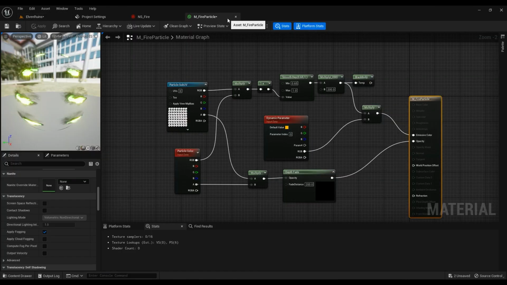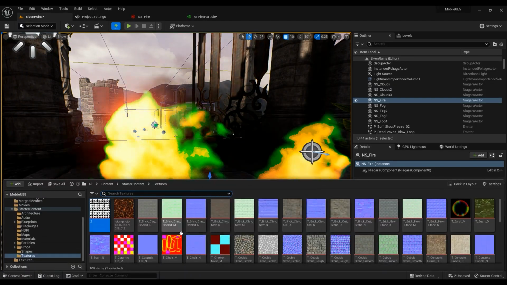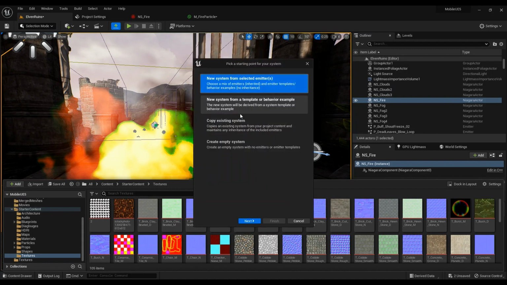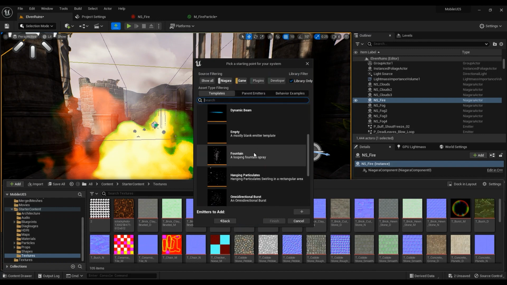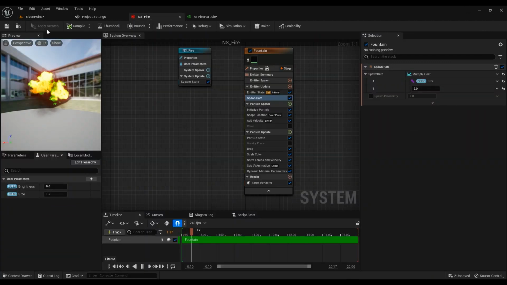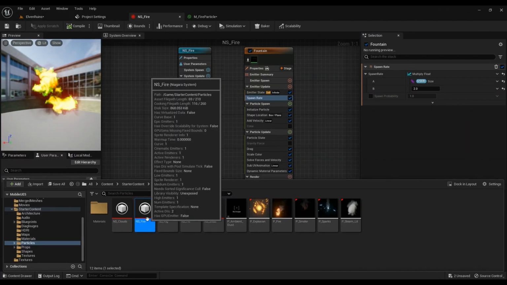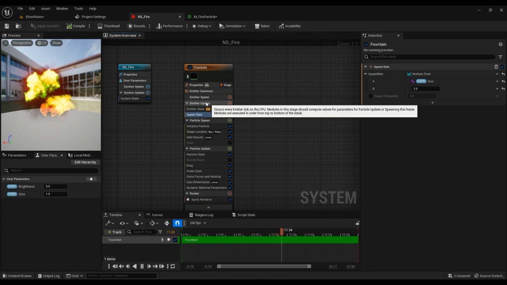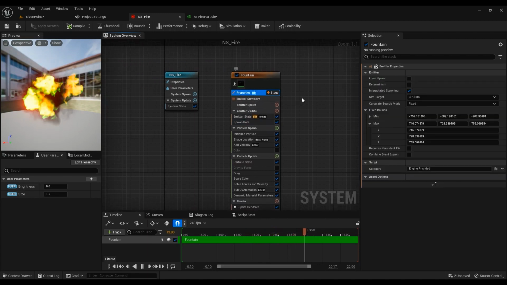Okay. Now that we have the material, we can just go ahead and right click and create a Niagara system and select new, yes. Maybe you can use a fountain. This one, click add and then finish and then give it a name. I've already created one, NS underline fire. And there are nodes. If your nodes are different, that's no problem. Just make sure all the nodes are the same as I have here.